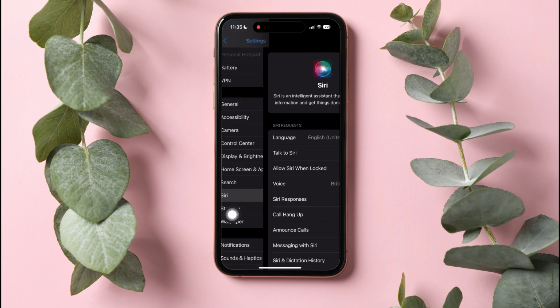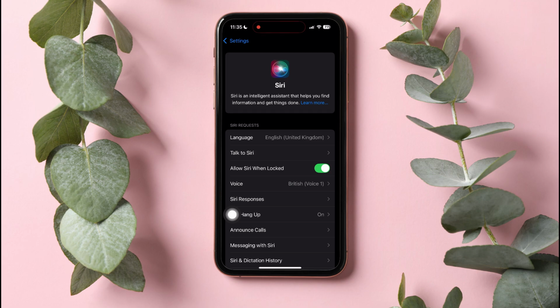Siri is an intelligent assistant that helps you find information and get things done. Siri settings allow you to control how Siri works, from voice activation and response to accessibility features, enabling you to manage calls, set alarms, get directions, play music, and more, all through voice or text commands. You can customize Siri speed, language, and even enable Type to Siri for a silent interaction, and control whether it responds when your iPhone is locked.